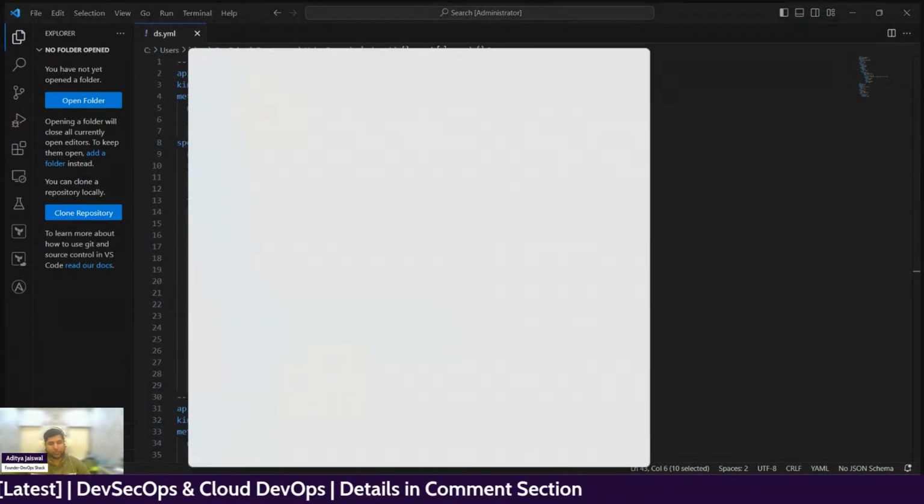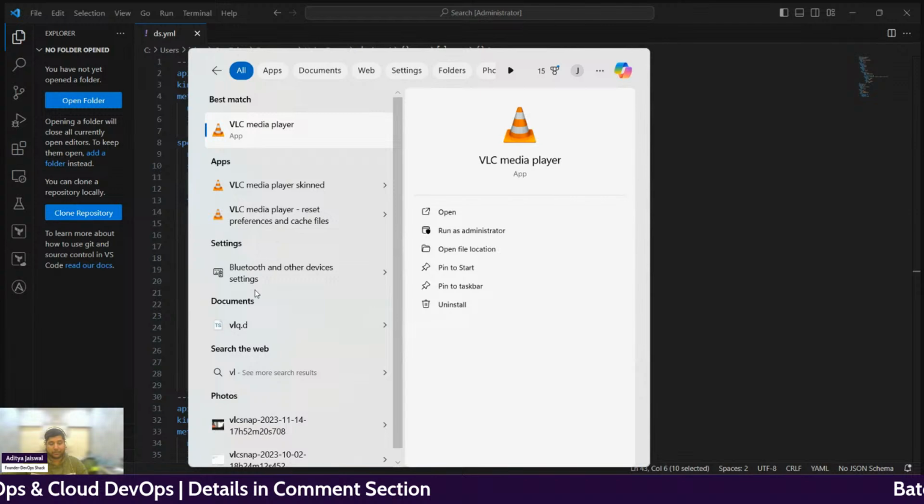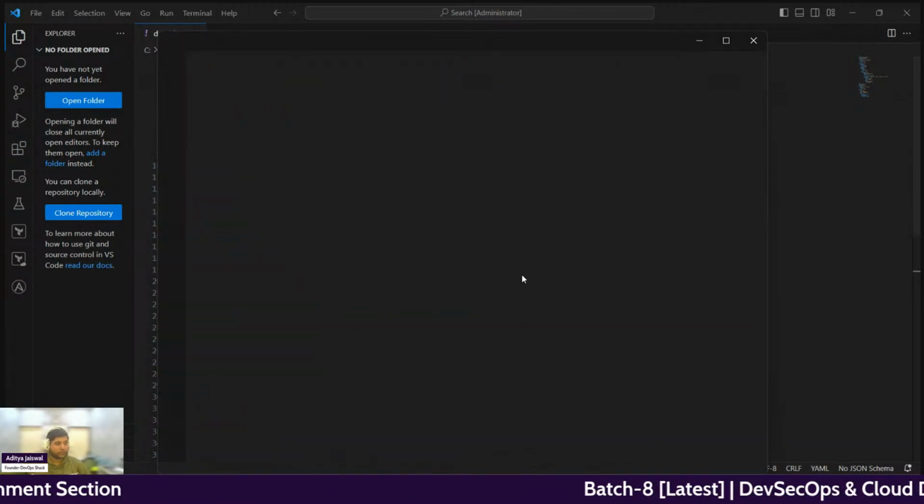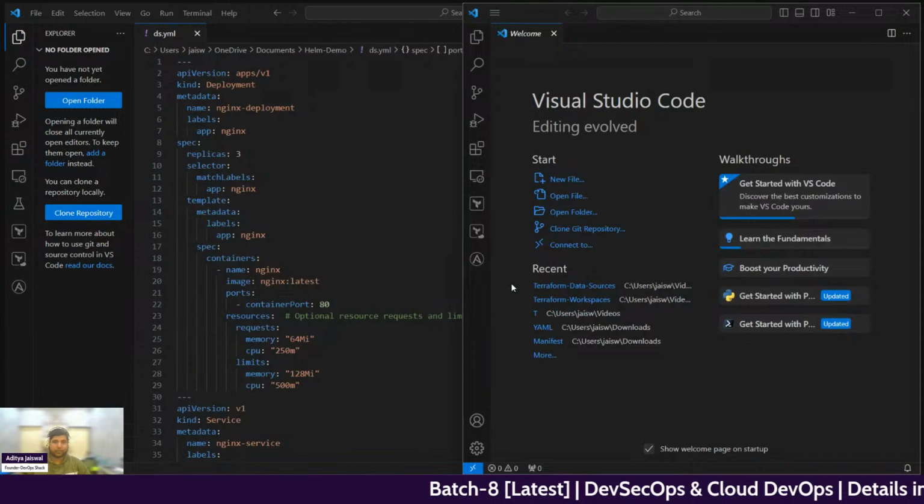Let me open Visual Studio side by side so that I can write and show you. One second.